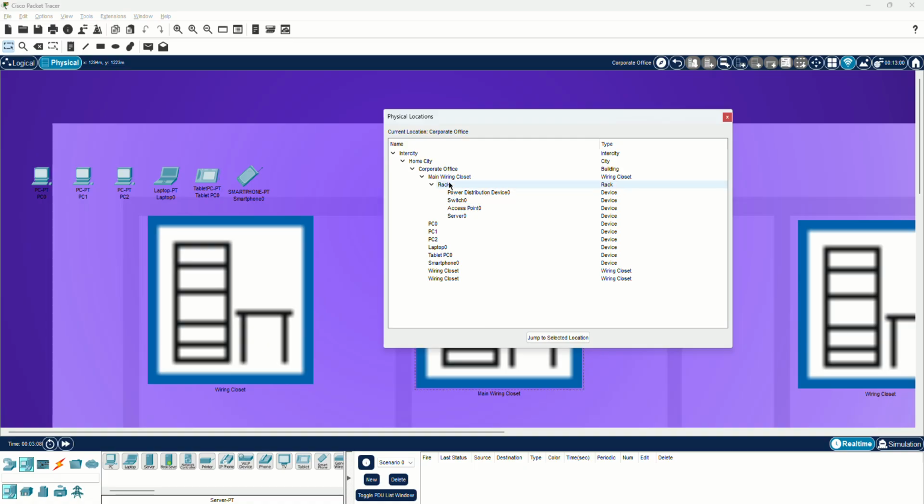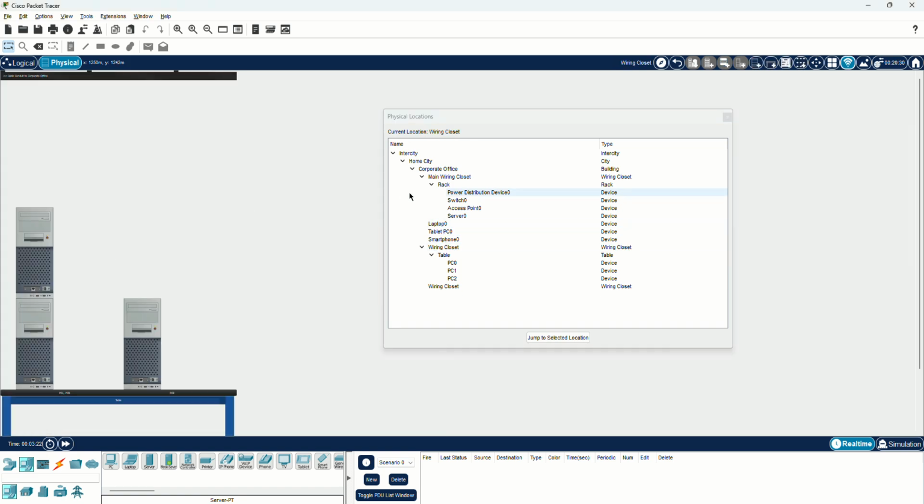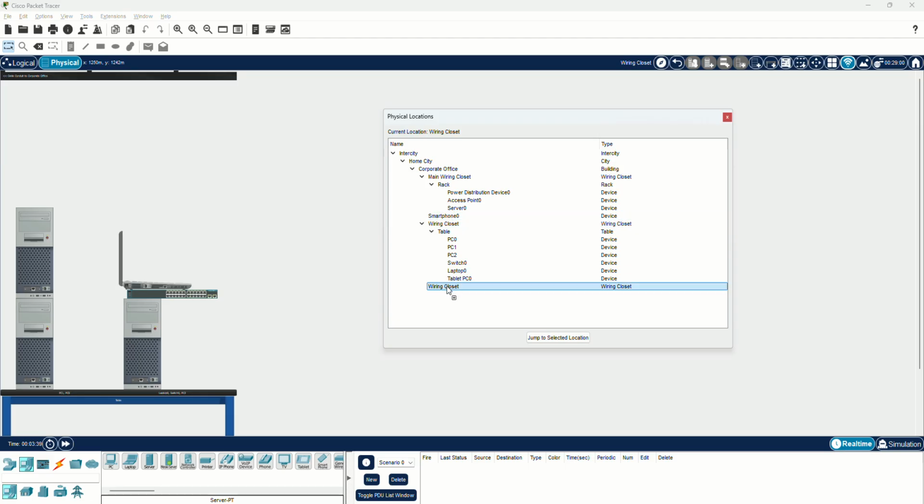And over here, in the main wiring closet, the server will stay, and the PCs, so PC 0, PC 1 and PC 2, will go to this room, and this room needs a switch, so we will bring that switch over here. And the second room on the right is going to have the wireless devices, so I'll bring the laptop, I'll bring the tablet, and I'll bring the smartphone. So I think I made a mistake, so let me correct that.